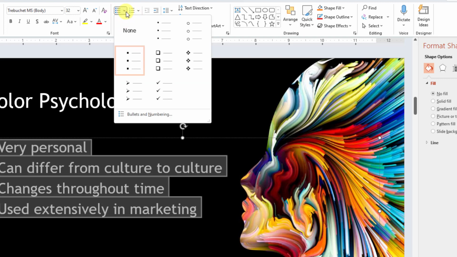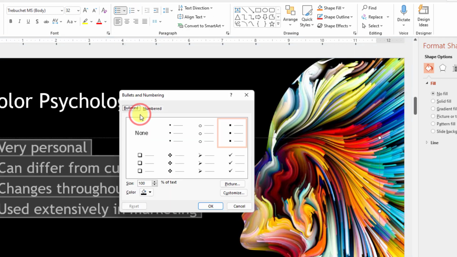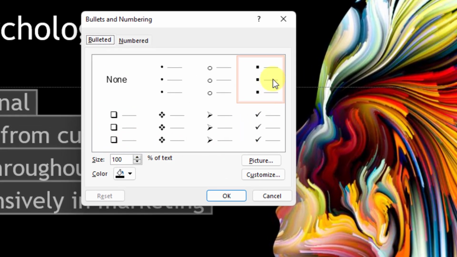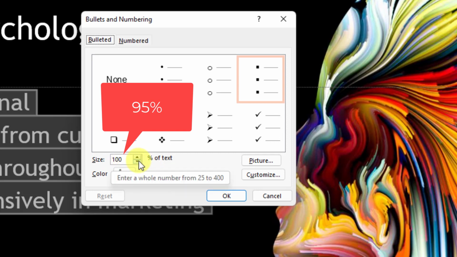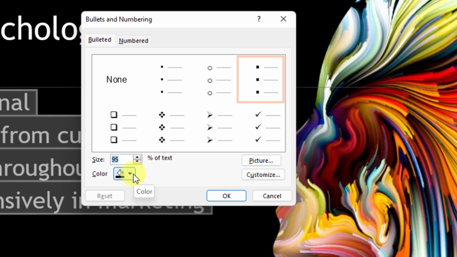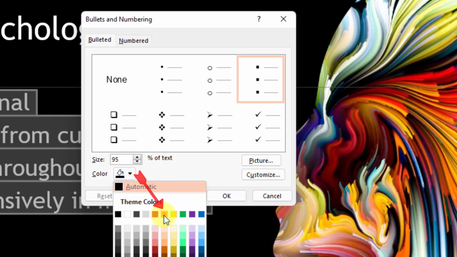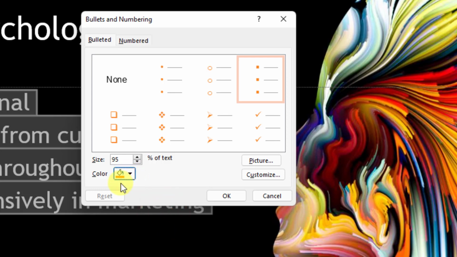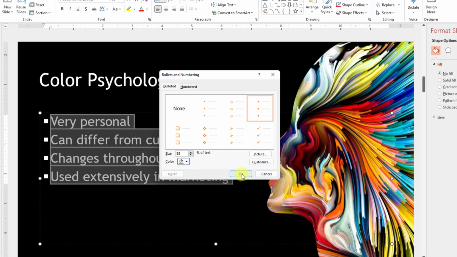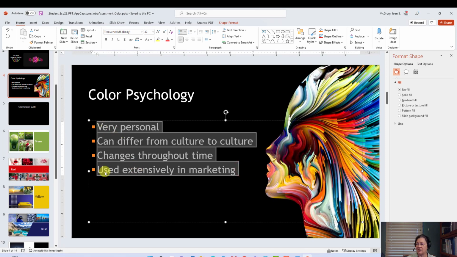I'm going to click that again, and go to bullets and numbering. I still have that selected, and now I can customize. The things they want us to customize is the size. They want us to reduce that to 95%. And they want us to change the color to orange accent 2. So we have square bullets at 95% with this orange accent 2. Click OK. See, that gives it a pop of color right there with my bullets.